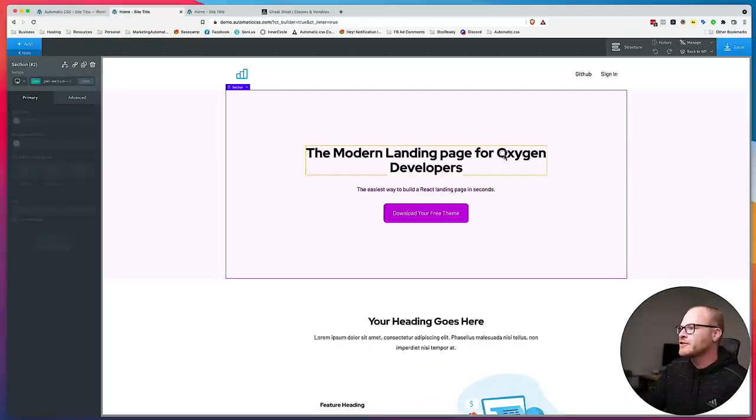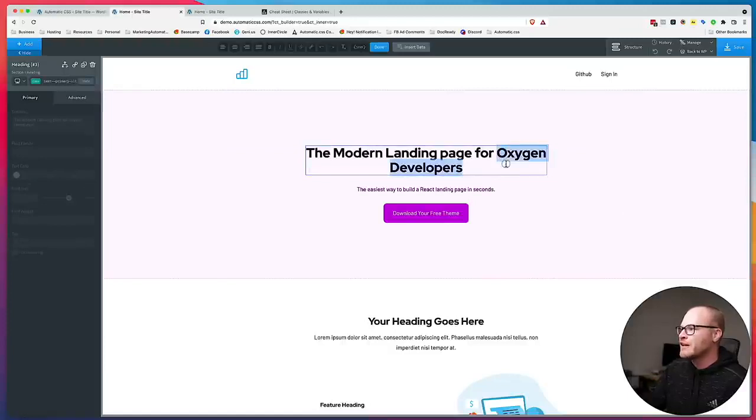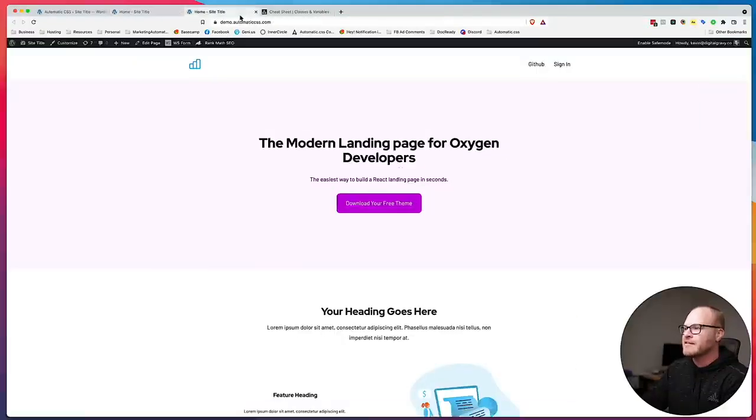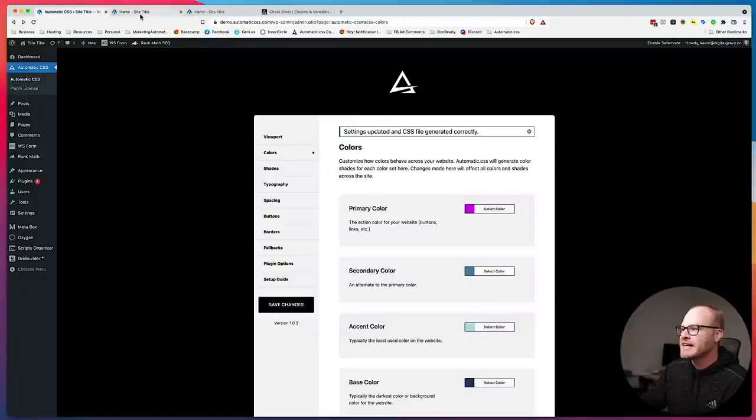Okay, so now what I need to do is, for Oxygen developers, we're going to add a span to that. So I just highlight, add a span, and then I'm going to add a text primary class. And that's automatically going to make my text that color so it stands out. There you go. Look how easy this is, right? It's so easy.